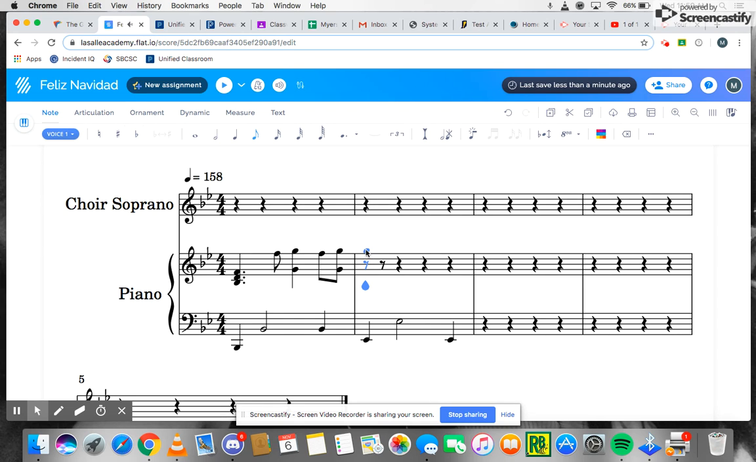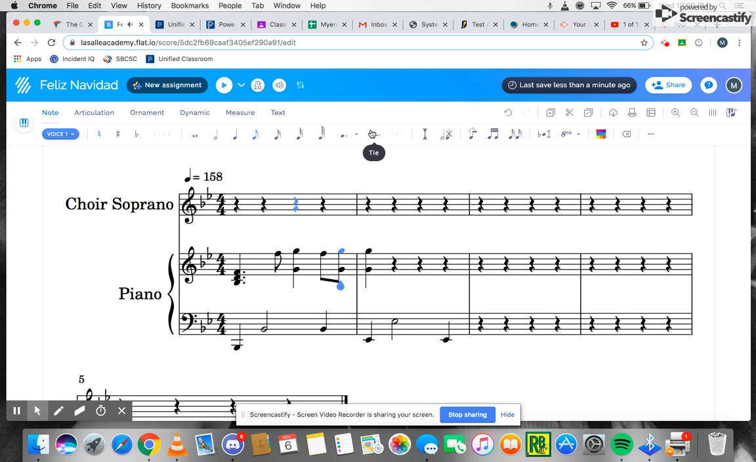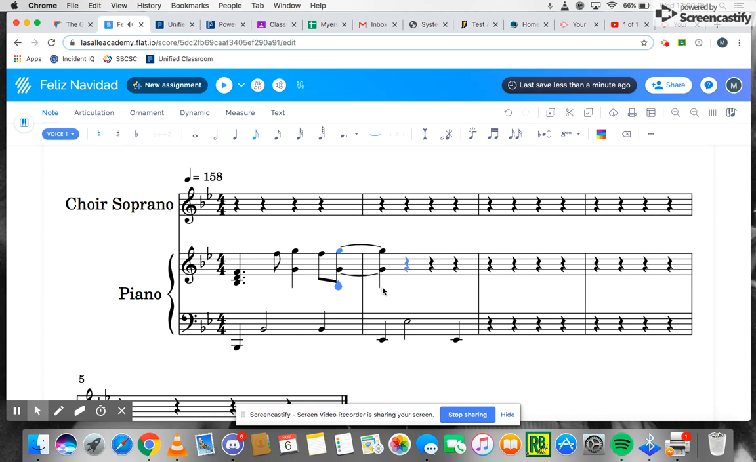The thing with ties is that you have to put in both notes and then click on the first one and then click tie, and then it'll tie it. So you have to have the first note and the second note, and then tie them together, if that makes sense. Okay, so that's what you're gonna do, and that's the piano part started, and you have about 6 measures of that.